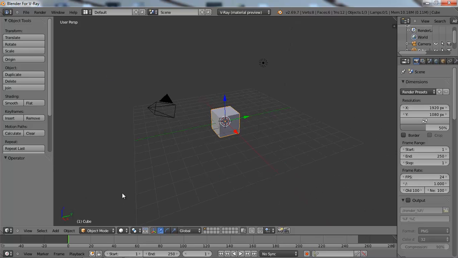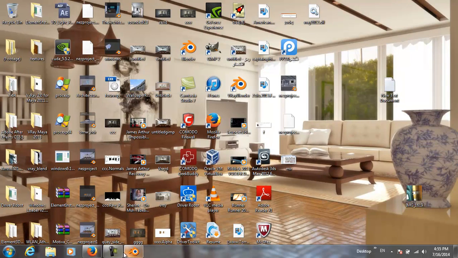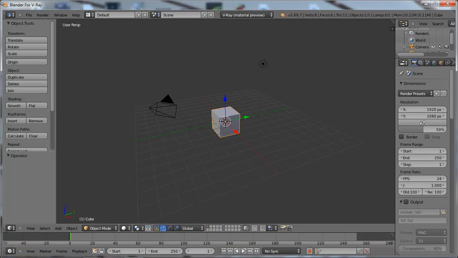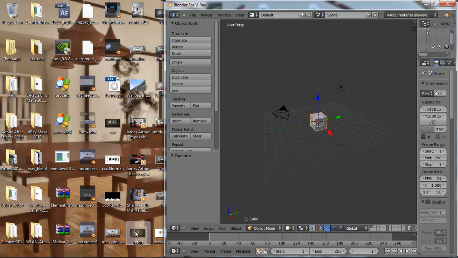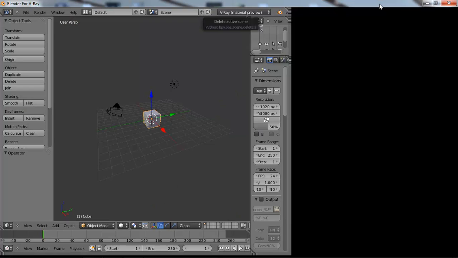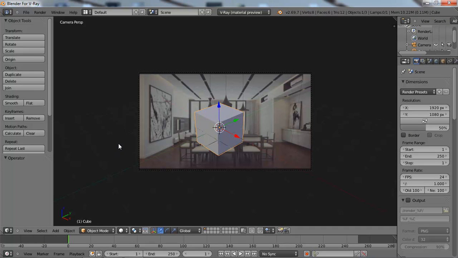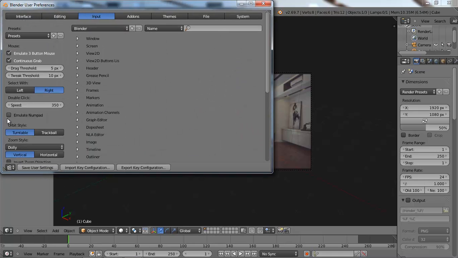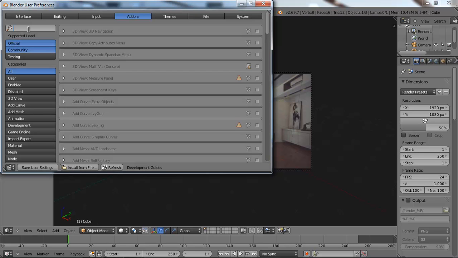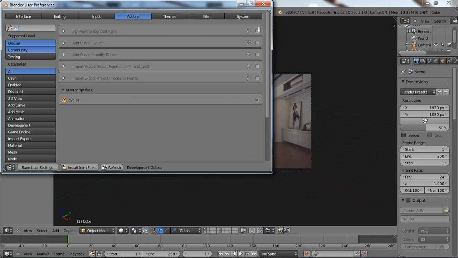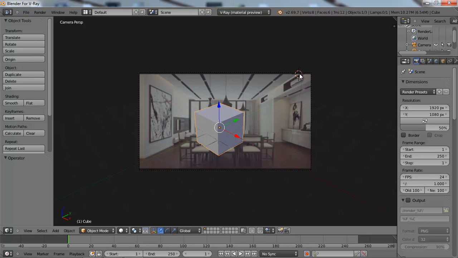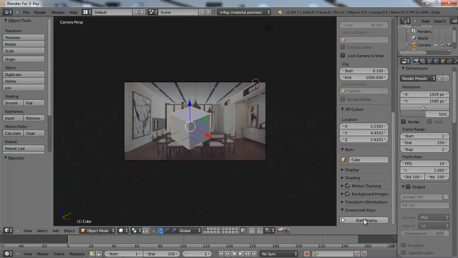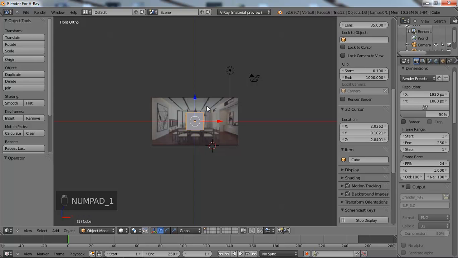First of all, we have to load the image for making the scene. I have to activate the screencast keys to show my keyboard. Okay, we go to the add-on screen. Now we press N for activating the screencast keys display. Okay, now we can go to work.